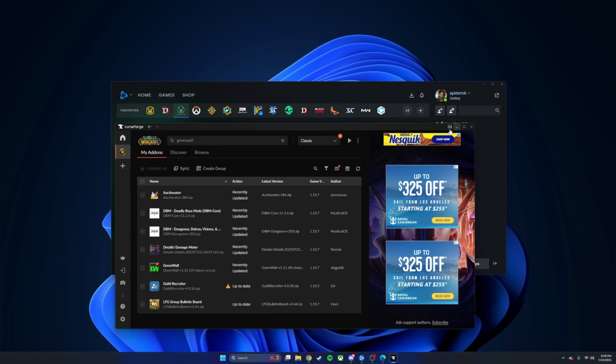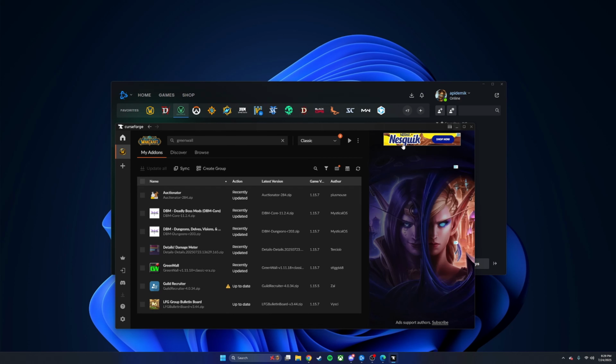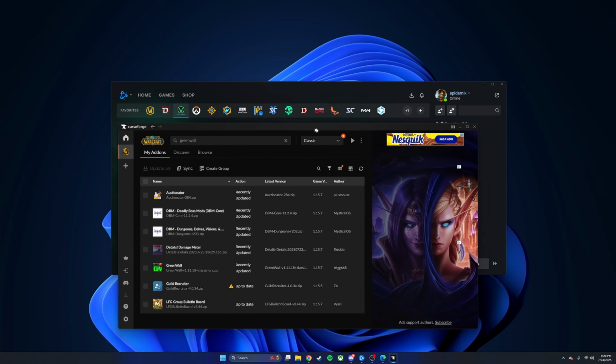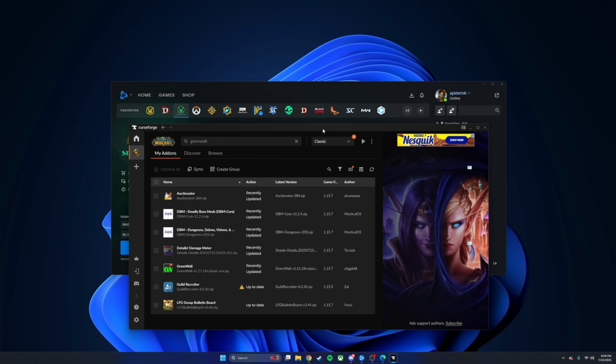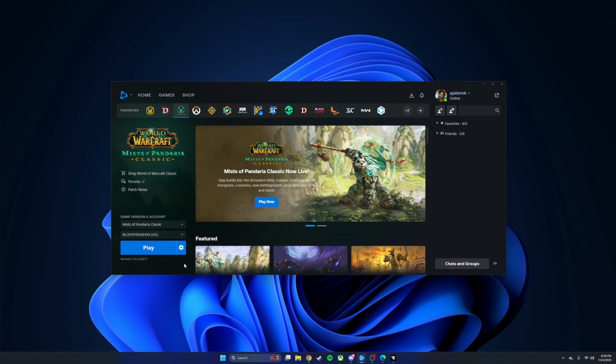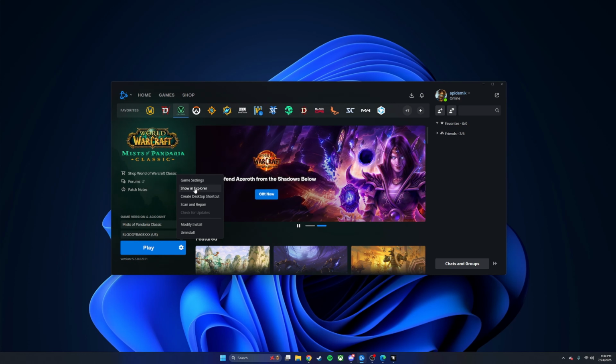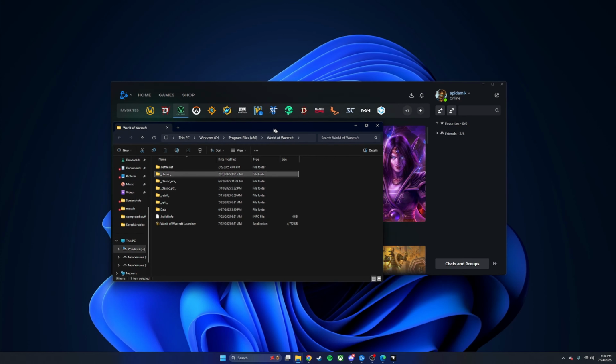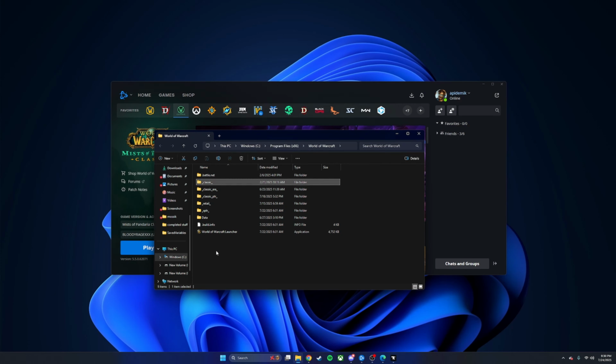Now, the only thing that we need to do is we just need to move this from our anniversary WoW folder to our Mod Classic WoW folder. And so what we're going to do now is from the WoW launcher, there's going to be this little cog wheel here next to play. You're going to left click on this. It'll pull up this window. You'll left click on show and explore. And you're going to see these here. So these are all your WoW folders.